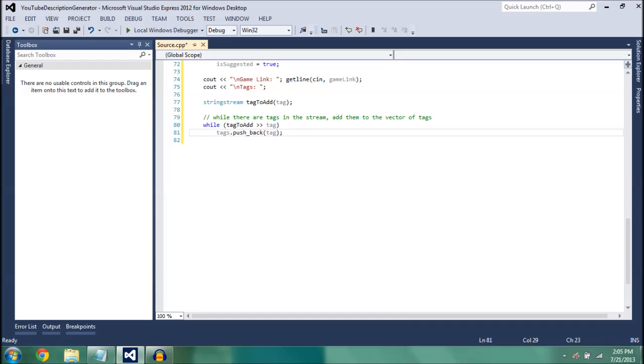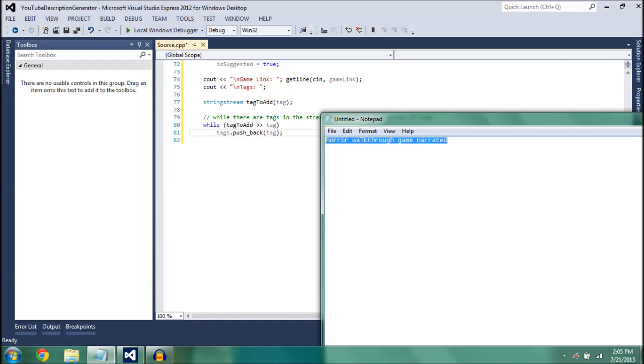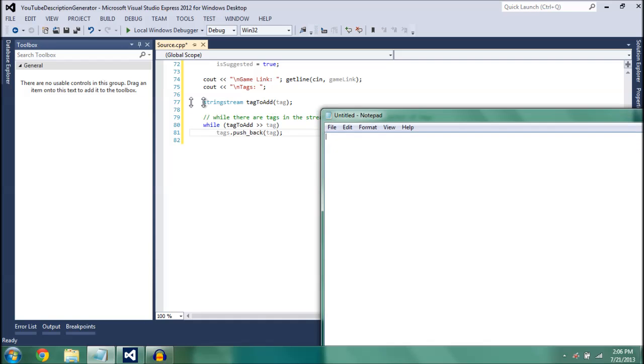So we put this line into a string stream, so this is what our string stream looks like, and then we're going to get these tags and put them into a container. So instead of being just one line of text, they're going to be evaluated as separate strings. So like this. A vector is sort of like a list, if you think of it that way. So instead of being one line with horror, space, walkthrough, space, games, space, narrated, it'll recognize them as separate words. So that push back statement puts them in the vector.